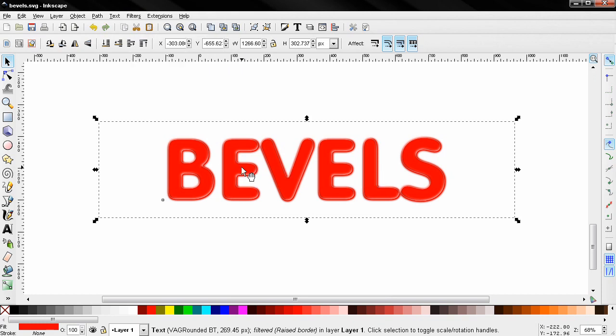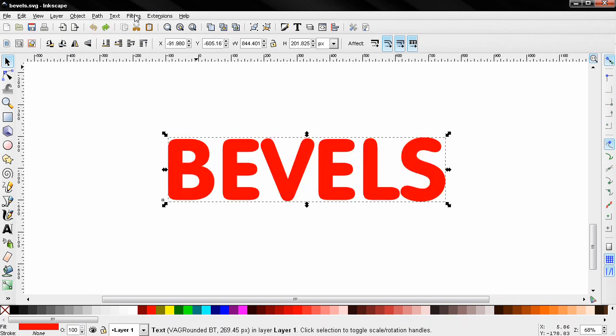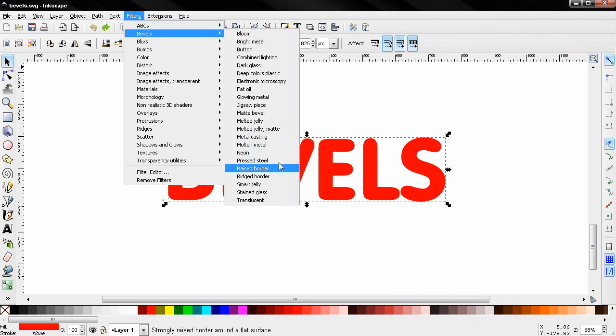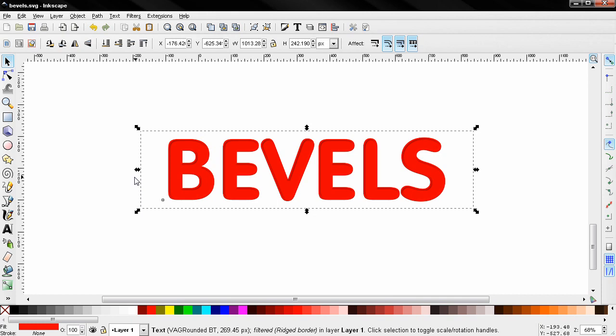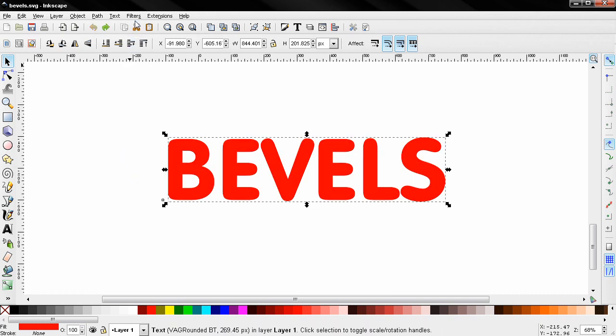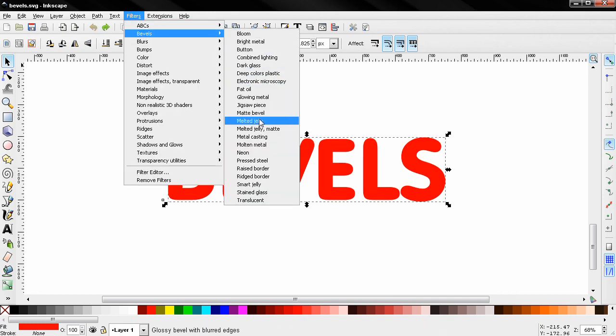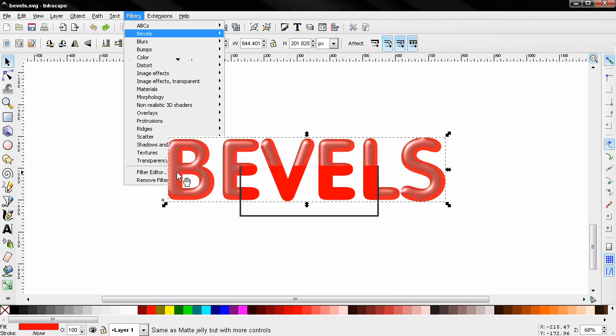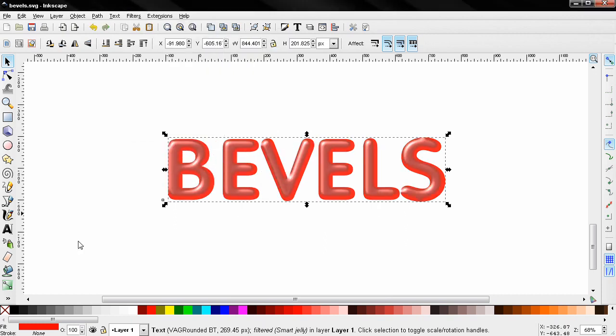This one raises the border of the text or the object. I'm using text here just for display purposes, but you can use these filters on any object that you have created in Inkscape. Let's undo that again. See how this one looks. Smart Jelly. Undo that.